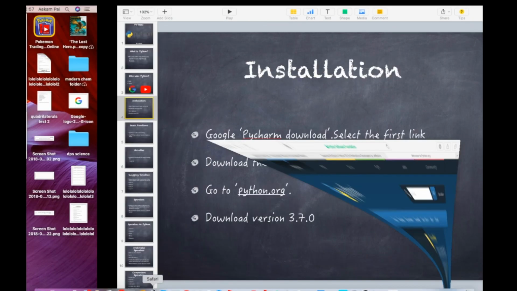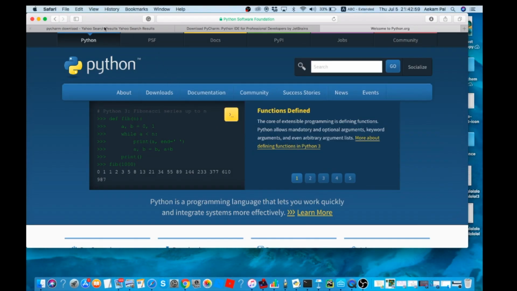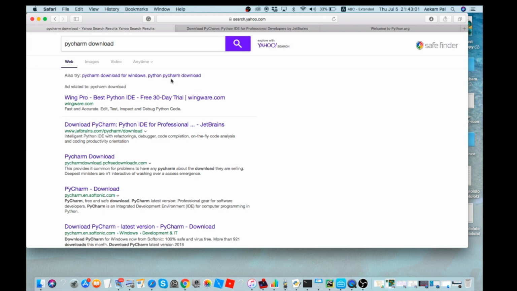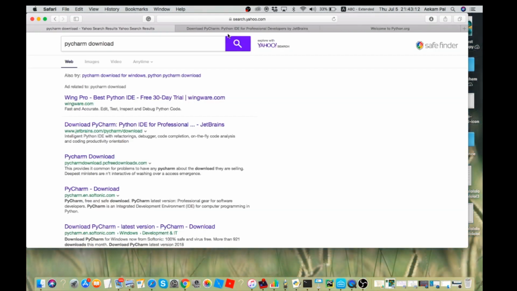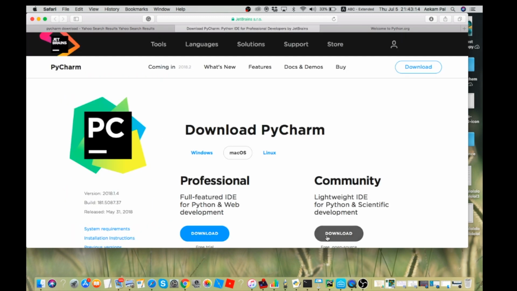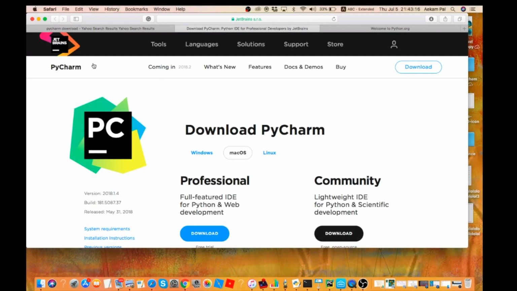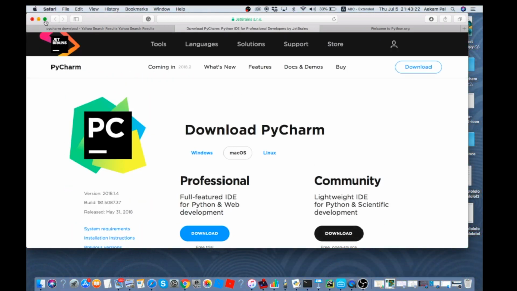Installation. So to install Python, you need to Google PyCharm download. Now PyCharm is an IDE. What IDEs are, it's called an independent development environment. So it creates an environment in which you are able to program Python. Once you open this link, this page will open up. Select the community download and then start downloading on your computer.